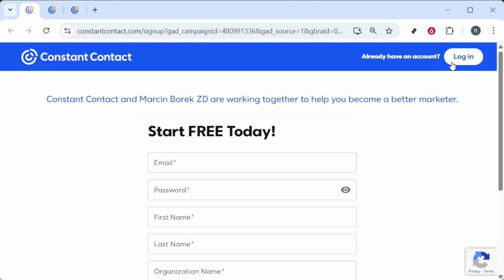Next, find the Login button, typically located in the upper right corner of the site. Click on it and you'll be prompted to enter your account details. Once you've entered your information, go ahead and log in. Now you're on your way to managing your email list more efficiently.